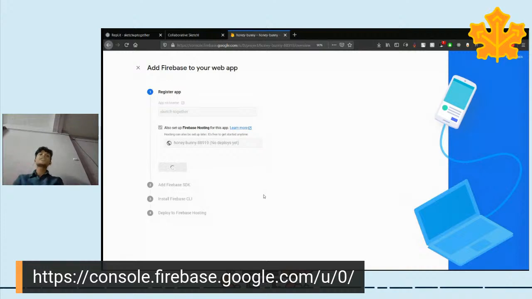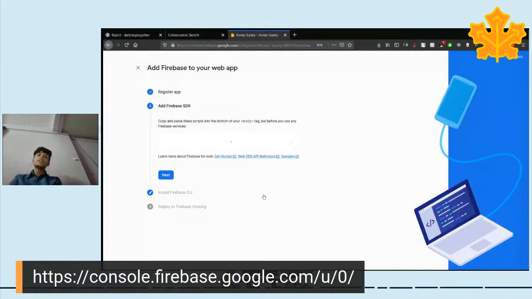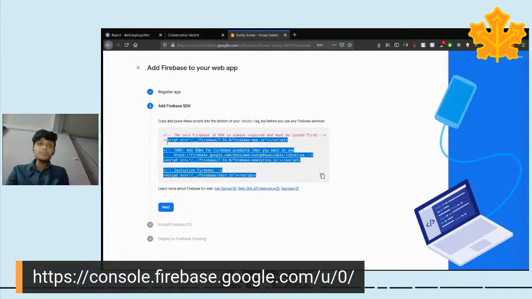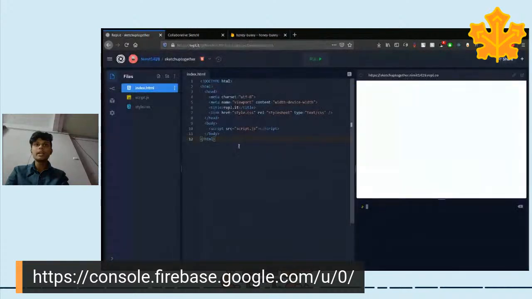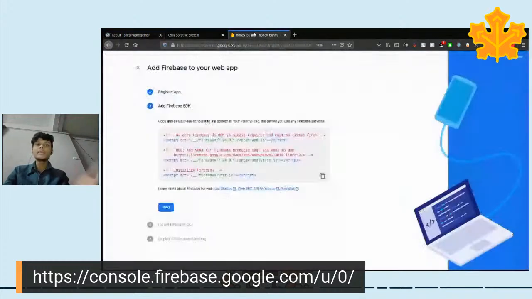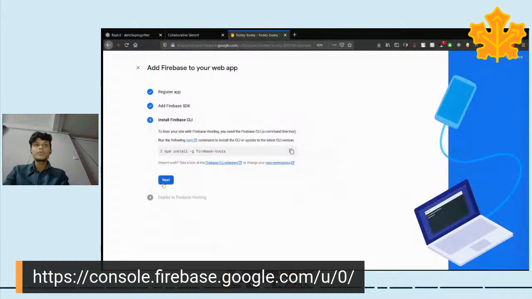So now, as soon as we register for this, you'll get an SDK which you have to copy in your HTML file so that Firebase is linked to your project. Yeah, you just have to copy paste this in script.js, below script.js. Sorry. So yeah, it's done. So Firebase is linked to your project now, and you can just do next, next.